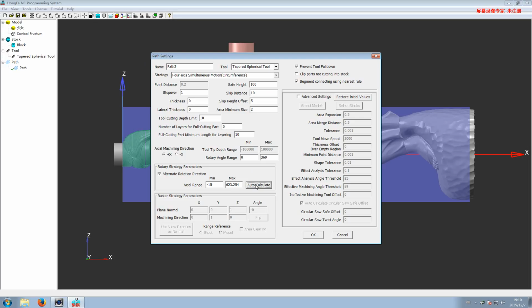Name another toolpath as toolpath 2. When we start to initiate the second pass, set the tool as finishing cutter, machining strategy as full exhaled, step over as 1, lateral thickness as 0, skipping height as 5, and alternative rotation direction.